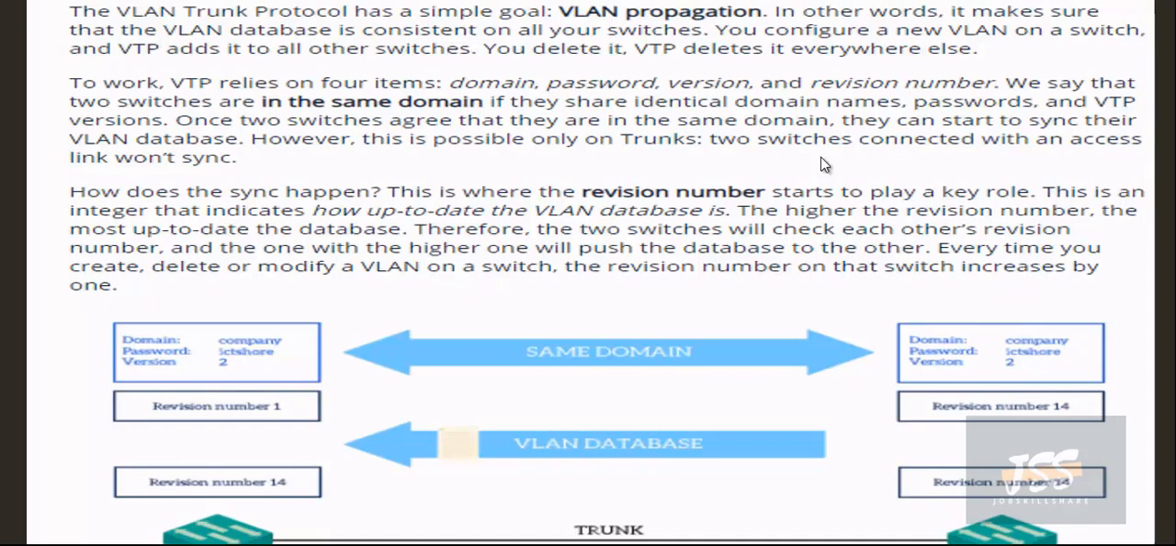Suppose you have 200 switches in your network, you cannot modify each and every switch. So if you are adding any VLAN, you can add it on one switch, and this will be propagated to other switches and it will take effect.